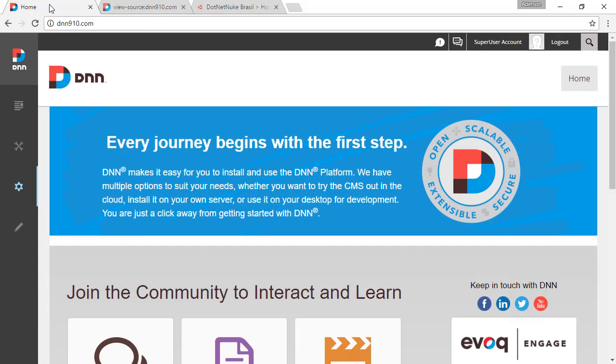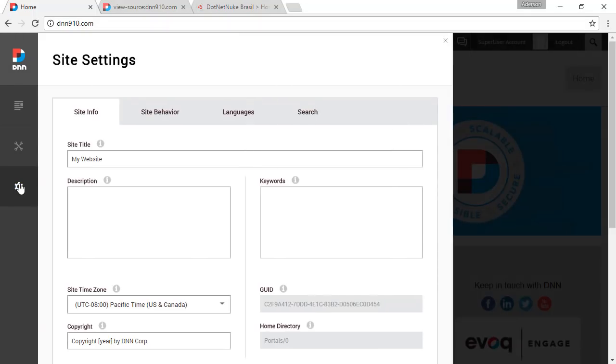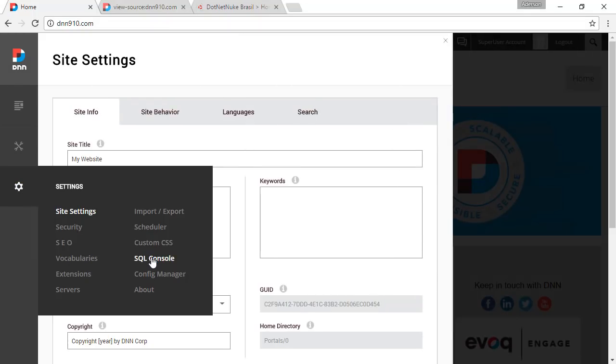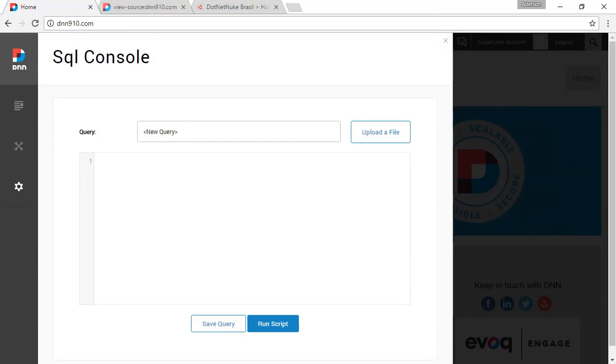And to do that on DNN 9, we can go to the settings and then go to SQL console. And then we're just going to execute a very simple SQL statement. It's actually one single change to the host settings table. So you just have to copy and paste this SQL statement, where we're going to be changing the setting called copyright to setting value equals N. By default, it's set to Y, which means show copyright notice, but we will be turning this to N.